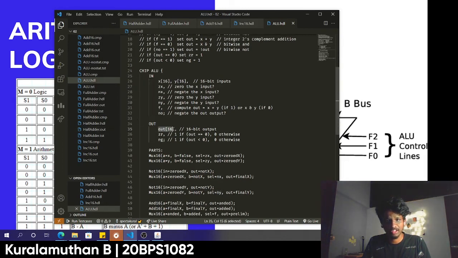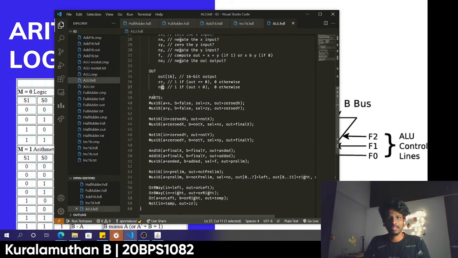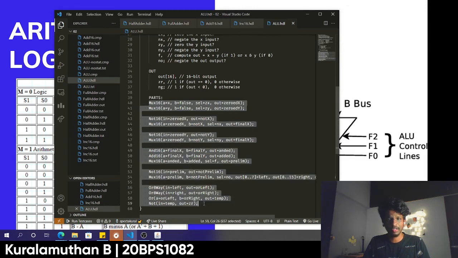And there is going to be a 16-bit output also, along with ZR and NG. Even these have a meaning: ZR is 1 if out is equal to 0, 0 otherwise. And NG is 1 if out is less than 0, 0 otherwise. So the parts include all the logic gates that we created in the past.